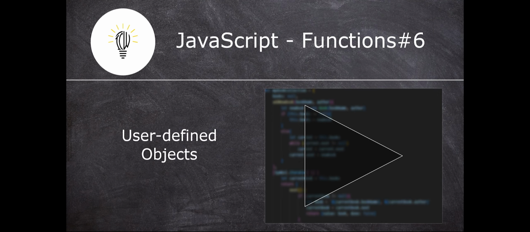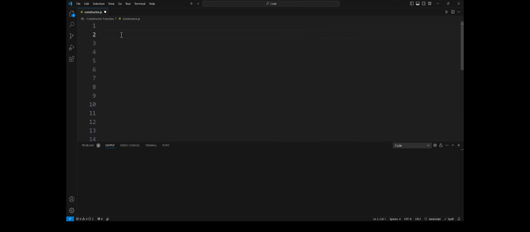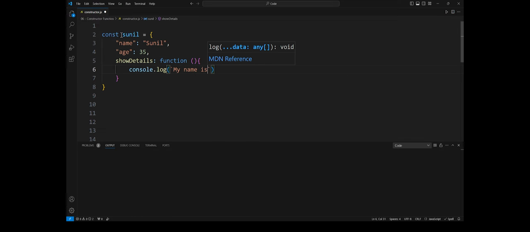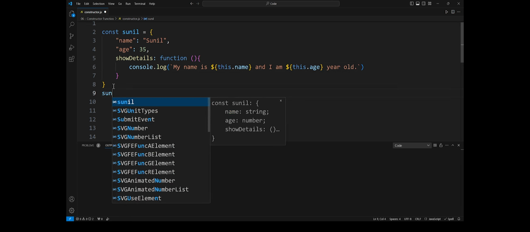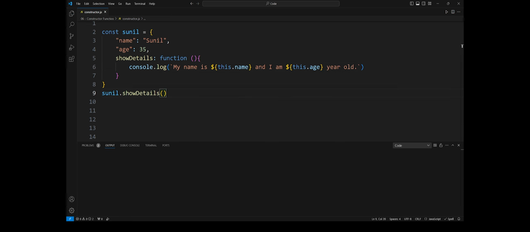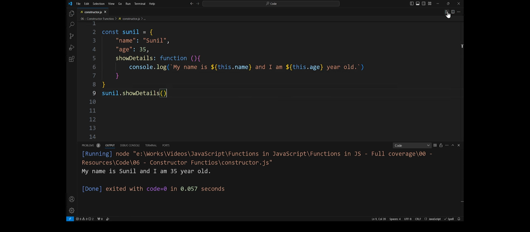We have seen a few samples of objects in our earlier videos. And in this code snippet, I define an object by the name of sunil with two attributes, name and age, and one method, showDetails. To execute the method, I write the statement sunil.showDetails. Now we can access any attribute or method of an object using the dot notation.